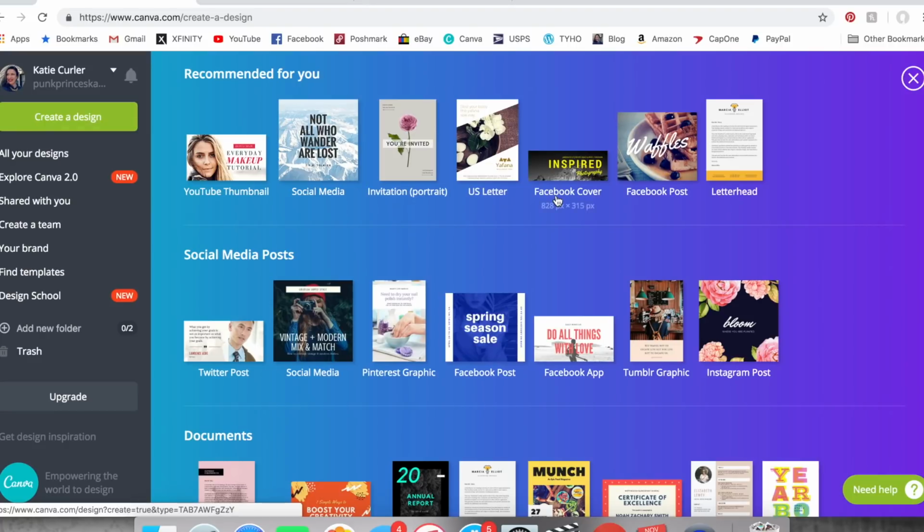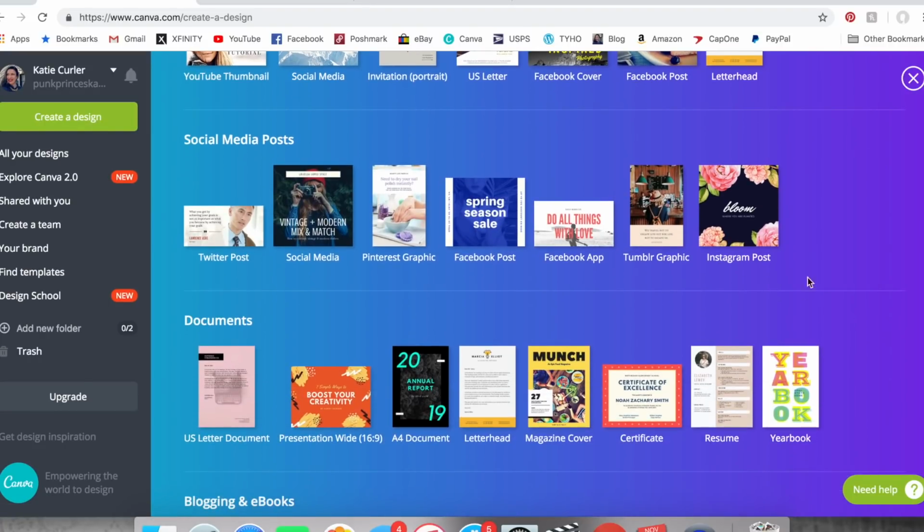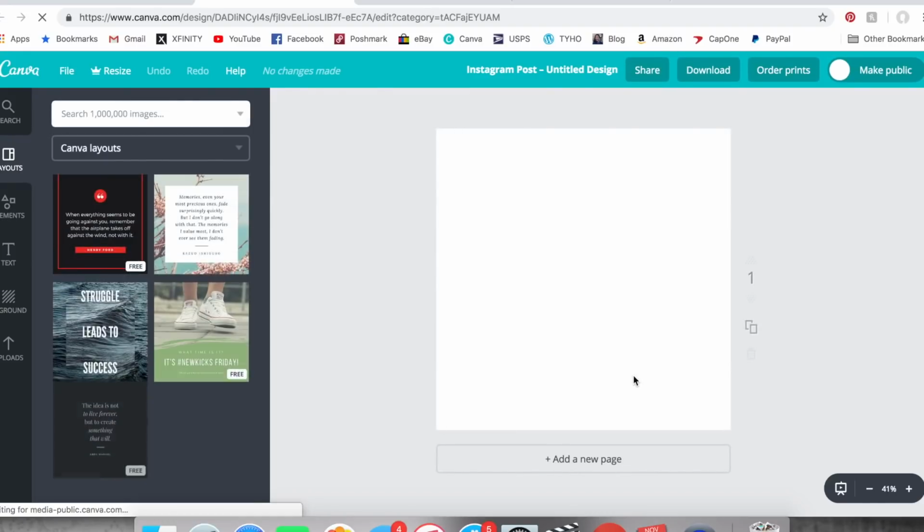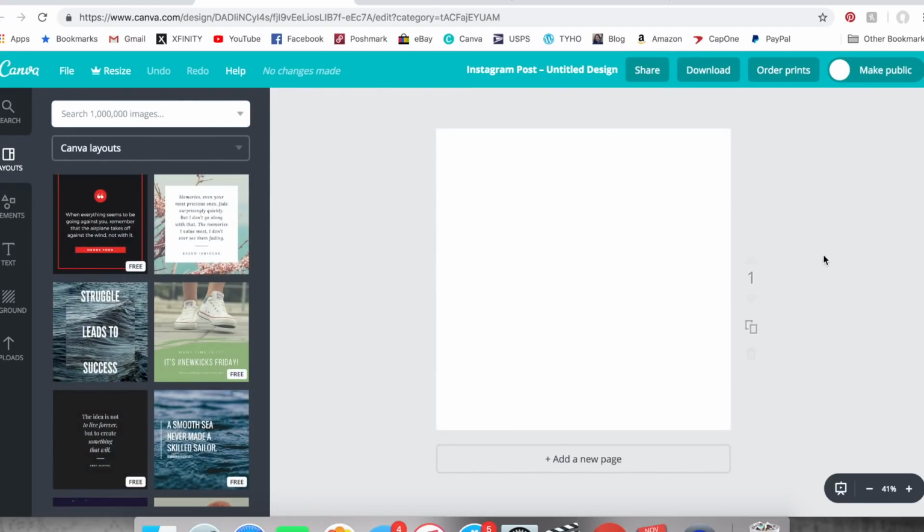So we're going to go ahead and get started with making our title graphics. If you go back to the homepage on Canva, under the social media post templates, you'll see one for Instagram. The great thing about Poshmark is that they use a square format, so the template for Instagram is actually the perfect fit.